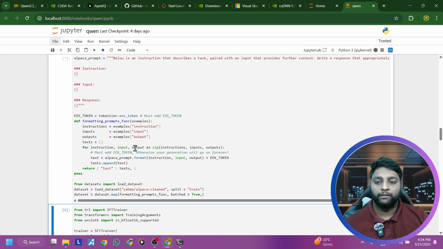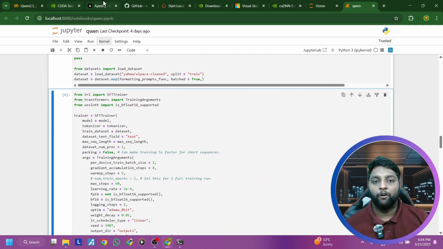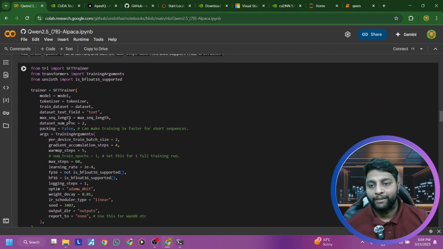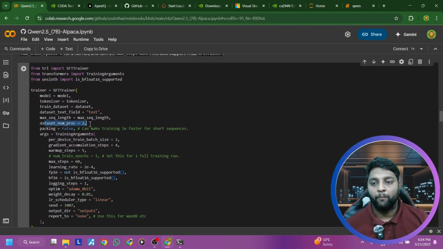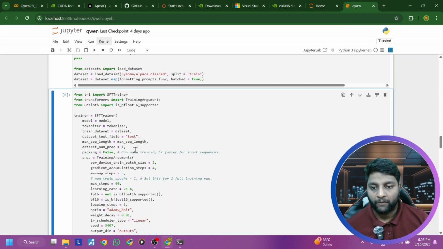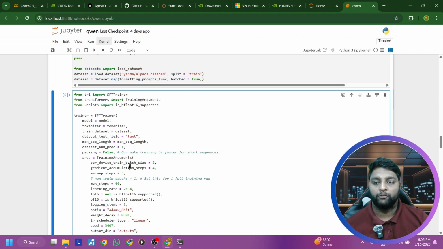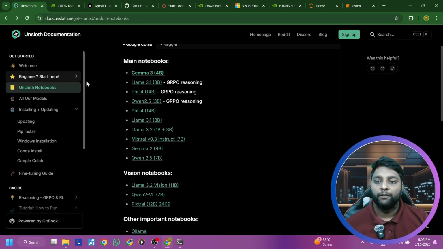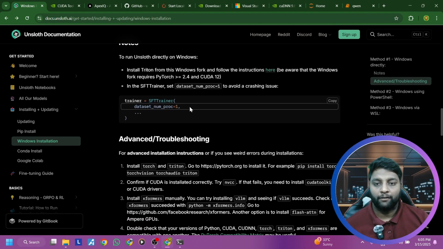So after this, if you scroll down in the Unsloth code, you can see that the dataset number of proc is 2. This is what you need to change. You have to change it to 1, so this proc should be 1. This has already been mentioned in the Unsloth documentation itself, that to avoid some crashes you need this to be 1.